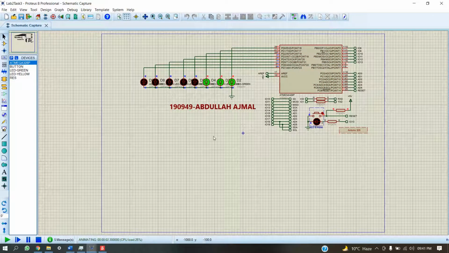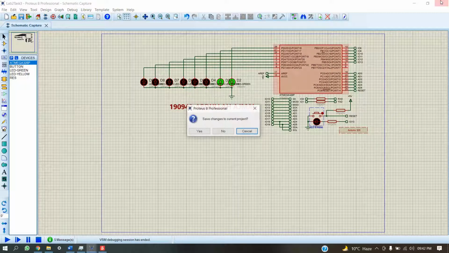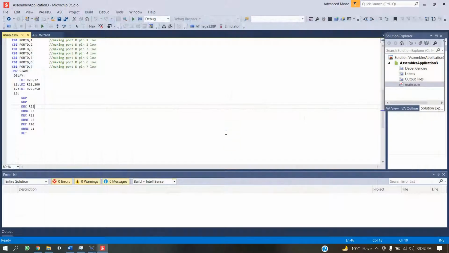So this is the sequence for the LEDs going from high to low, and then when it reaches the end, all clear and it starts from the start. Okay, this is the simulation. Now let us move towards task 4.